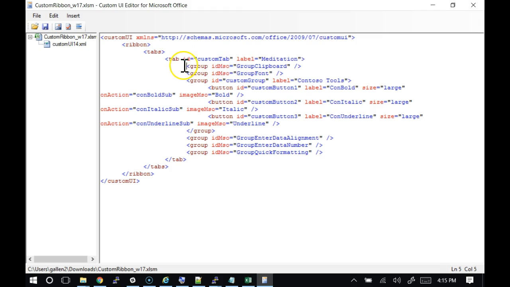And what we're saying with this group is, listen, on my new tab, I would like to include the clipboard group. There's a clipboard group. It's on the home tab. Bring that group, put it right on this tab too. The font group, bring that one in. So we can bring in existing ones. Now, this one here says group ID, not ID MSO, ID. That signals we're making a new group. This is a group we're creating from scratch.